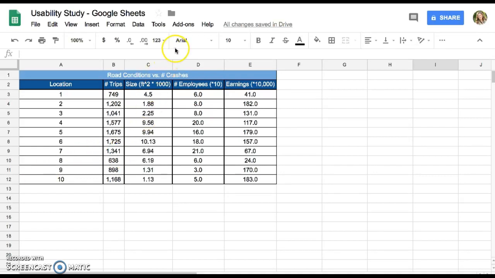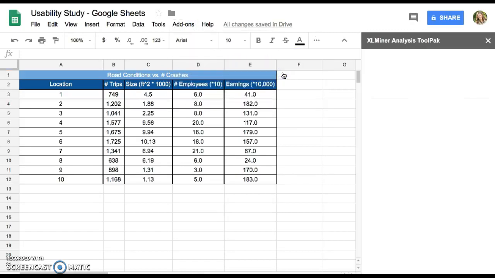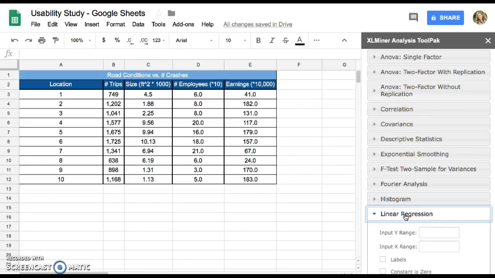I then went into the Add-ons tab, and I selected the Analysis Toolpack. Upon selecting the toolpack, I clicked Start. Within the toolpack, there are many options for mathematical performance. Within the options, I selected Linear Regression.